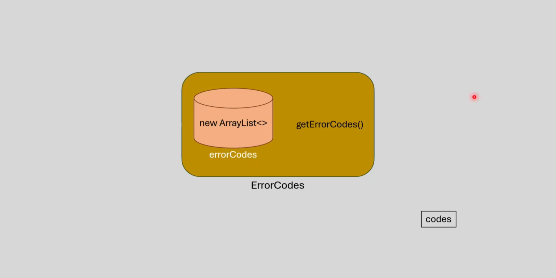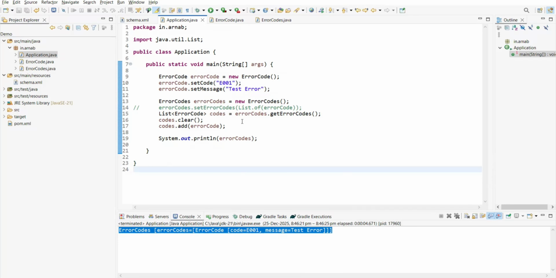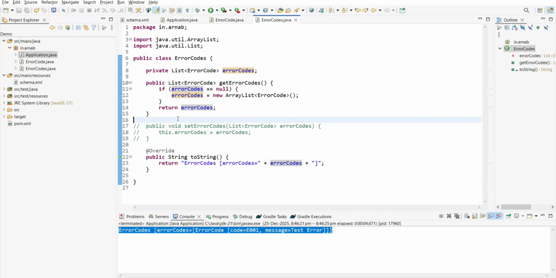So it is working as a bucket. Now whenever you take this by using the getter, you are actually getting the same reference. Understood? Now whenever you are adding any object into these codes, it is actually getting added into the errorCodes like this. Understood? It is getting added into the bucket that is available inside the ErrorCodes class. Okay, now this is the scenario. Okay, so I hope this is interesting. Obviously I found it interesting.